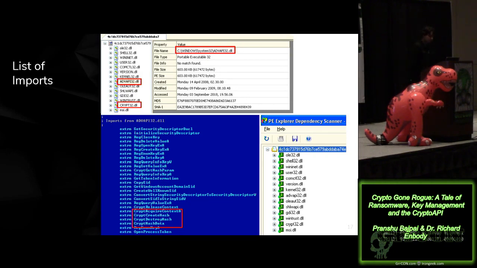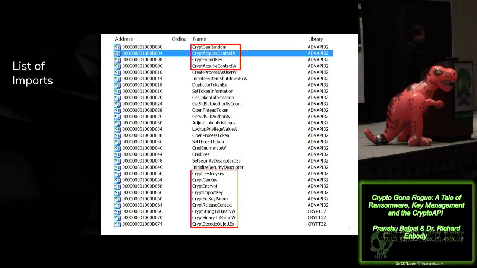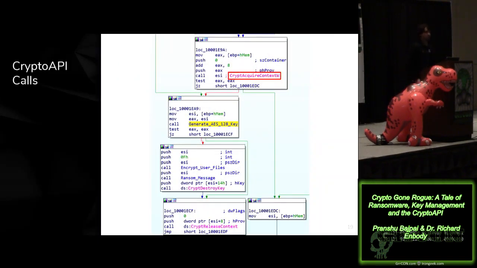Then we take a closer look at the list of imports, and we see that from Advapi32, it's demanding a bunch of crypt functions. For example, CryptDestroyKey, CryptGenKey, CryptEncrypt, and so on. We want to look at what exactly these functions are doing, why the ransomware needs them, and how it's using them to encrypt a user's computer. So we zero in on the CryptoAPI calls.